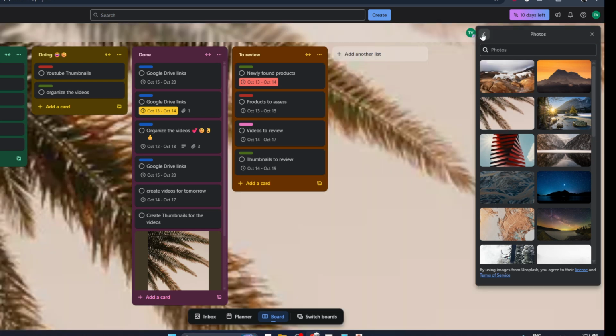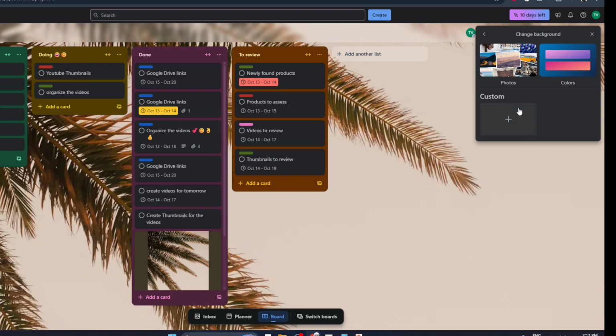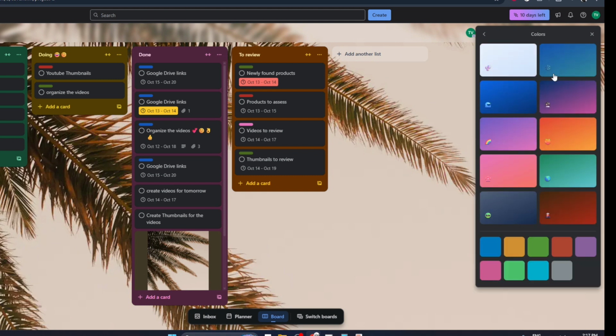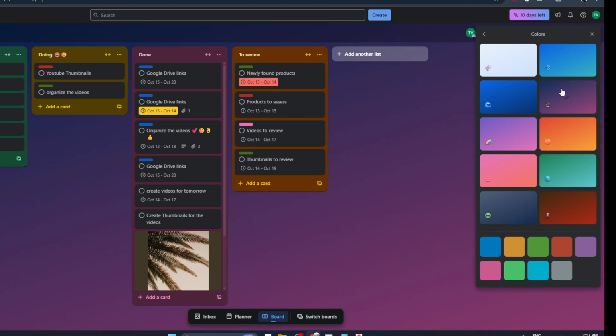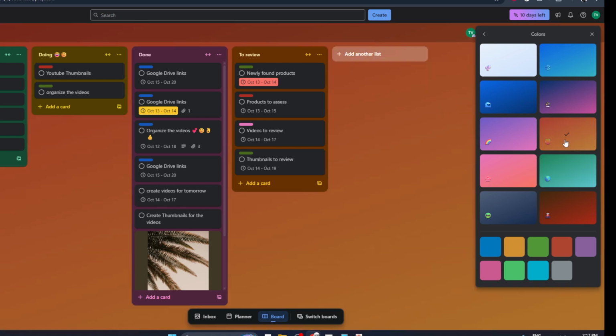Alternatively, if you're drawn to photographic backgrounds, browse through the collection and select one that aligns with the mood or theme of your project. For those who love a personal touch, Trello also provides customization options beyond the standard choices. You can upload your own images, allowing you to infuse your board with your personal flair. To do this, simply follow the provided prompts to select and upload an image from your device.